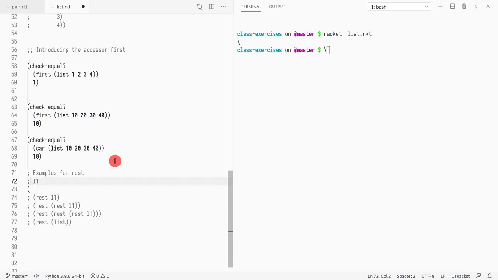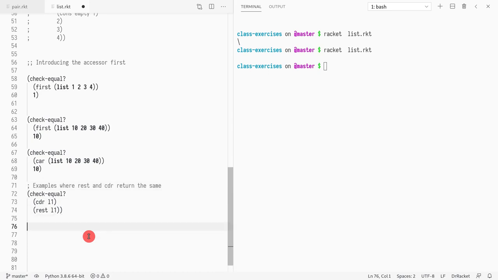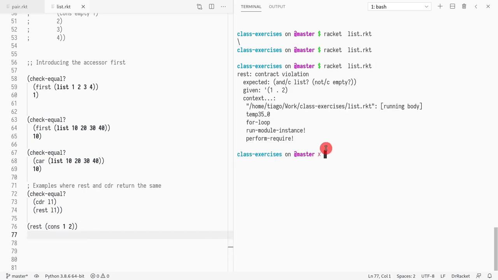To this end, we can write another check-equal test, and we can test if cdr of L1 is the same as rest of L1, which is true. If we run this, it passes, where rest and cdr return the same. However, rest must be applied to lists only, to things that behave like lists. So if I were to do rest of cons 1, 2, I would get an error, because it's expecting a list, but you sent me a pair. This is something to note.